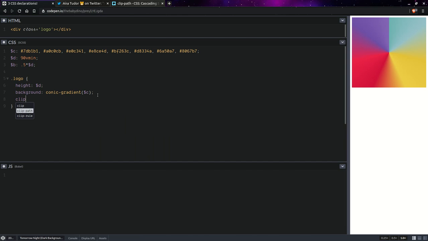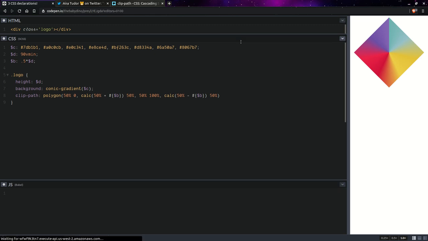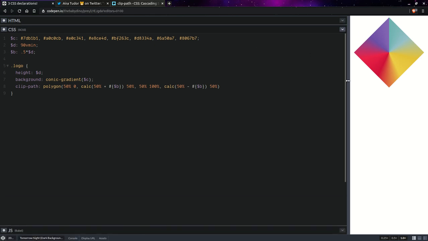So clip path, it's going to be a polygon, and as we said, 50% 0, calc 50% plus. It doesn't really matter which direction we go. We could have used minus there. It doesn't really matter. 50% vertically, and now we're just going to take this and copy paste it and just tweak. For this pair, we're going to tweak the vertical coordinate to make it 100%. For this one, we're going to tweak the horizontal one to make it symmetrical to the previous one. Okay, let's maximize the CSS panel. Now we have the shape.